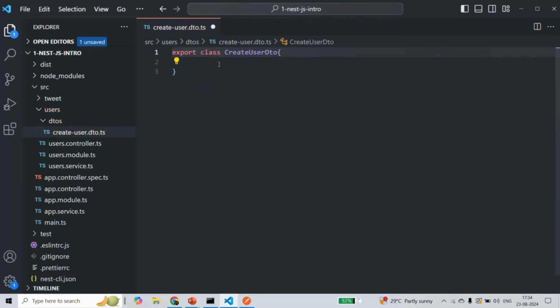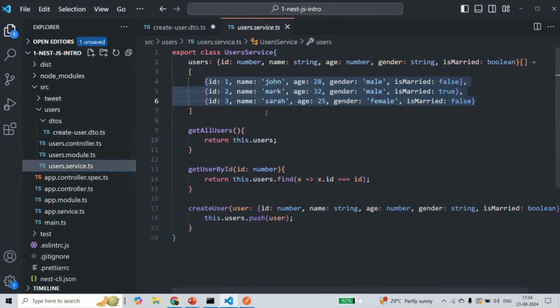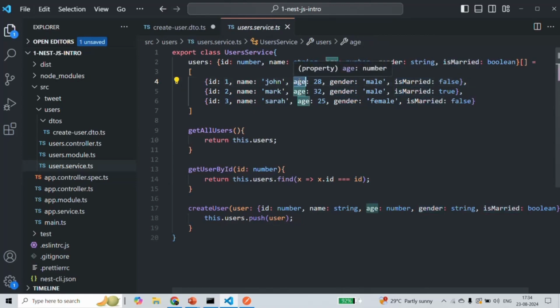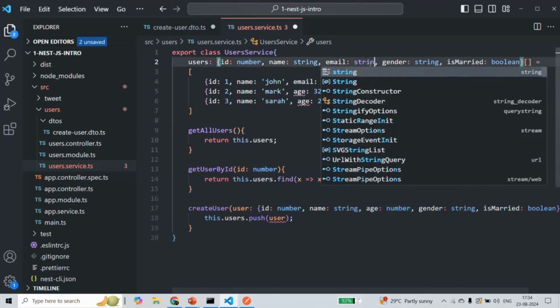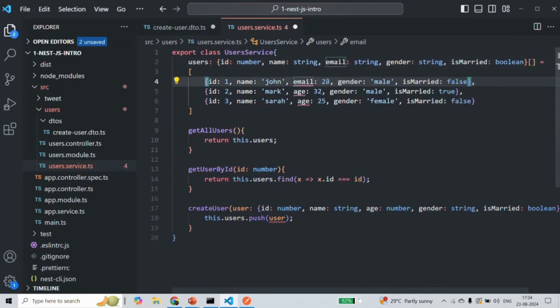Now, when we are going to create a user, what details do we want? If I open user service.ts, there, where we created a list of users, we are taking the ID of the user, name of the user, age of the user, gender, and is married. Here, instead of age, let's say I want to take the email. And here also, let's set the property as email, which should be of type string. And to this, let's assign some string value for all these emails.